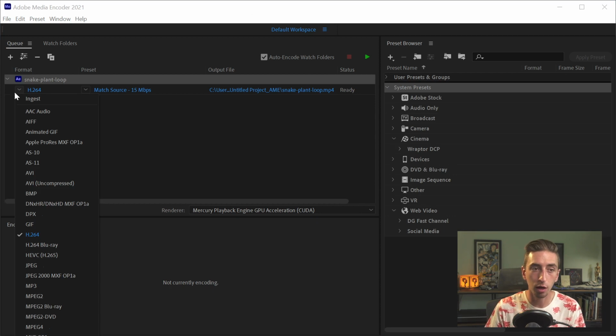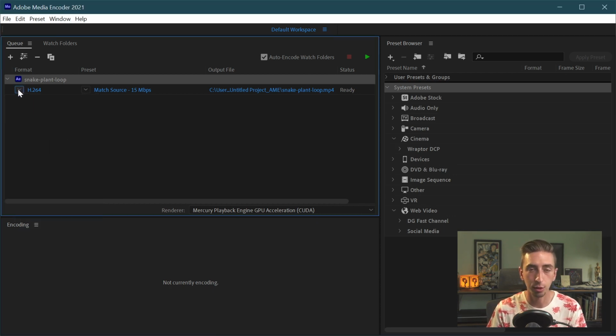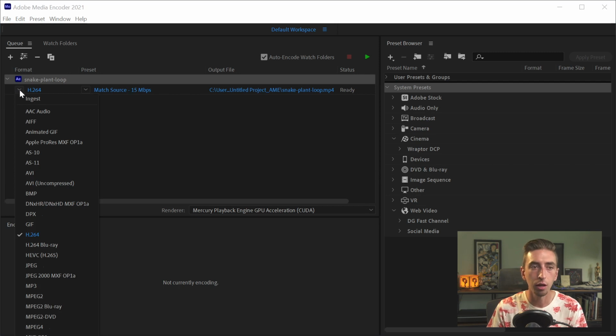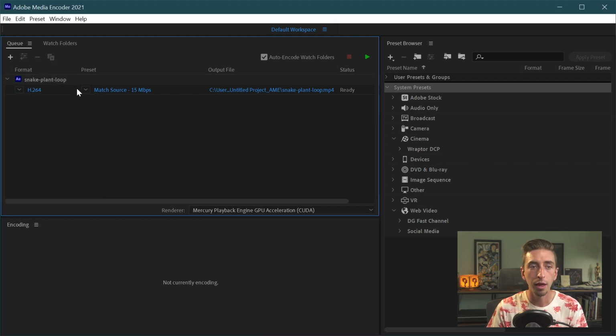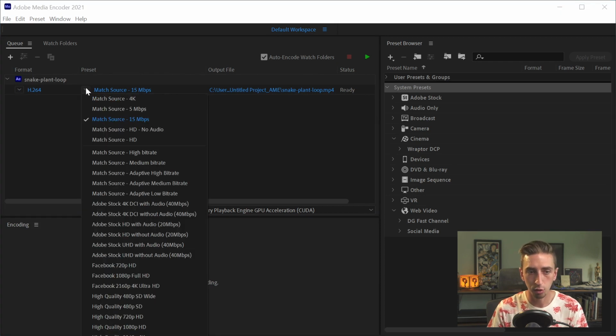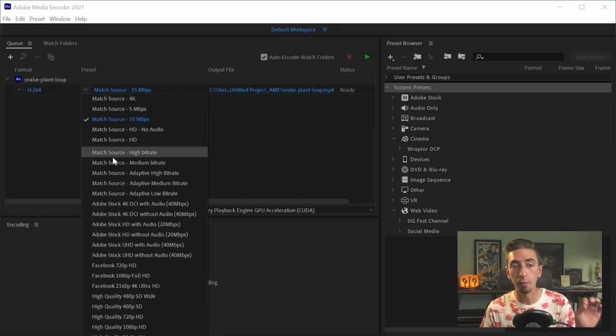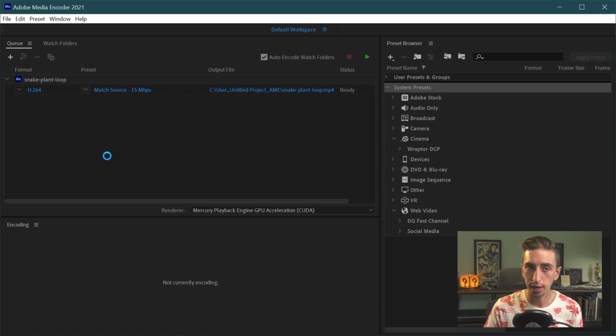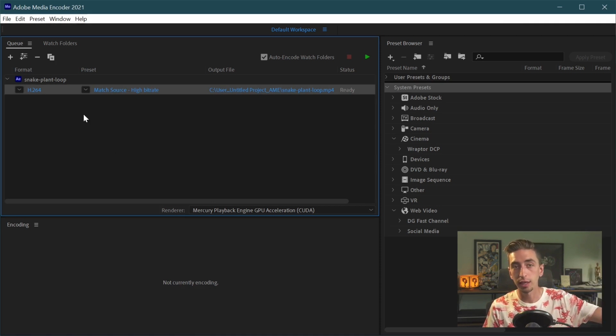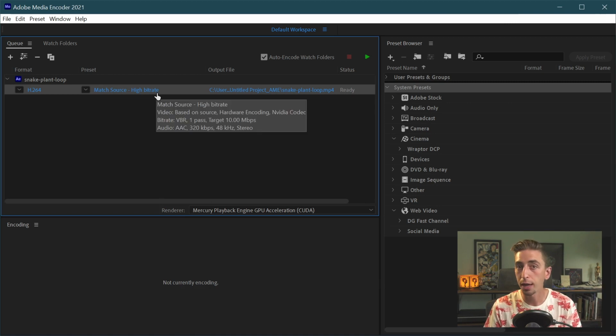Actually, first of all, we're going to choose H.264 as our video format. So that's going to export an MP4 video file. So start there under Format, change this to H.264, and then under the preset, we can actually do it right here. We want to use Match Source High Bitrate. And that's basically going to look at all of the settings that we had in our composition and just match them and give us a very high bitrate, high quality video file.